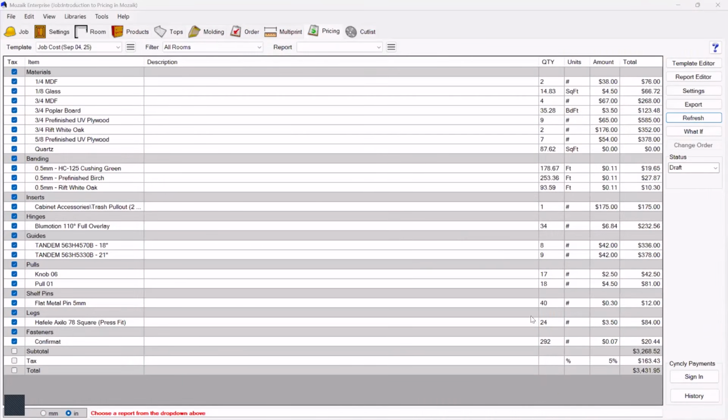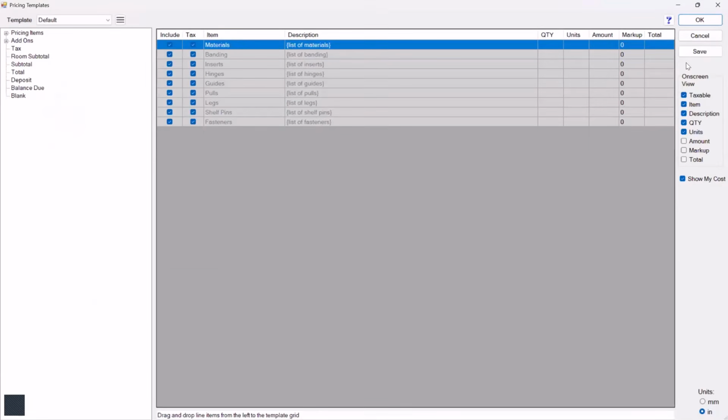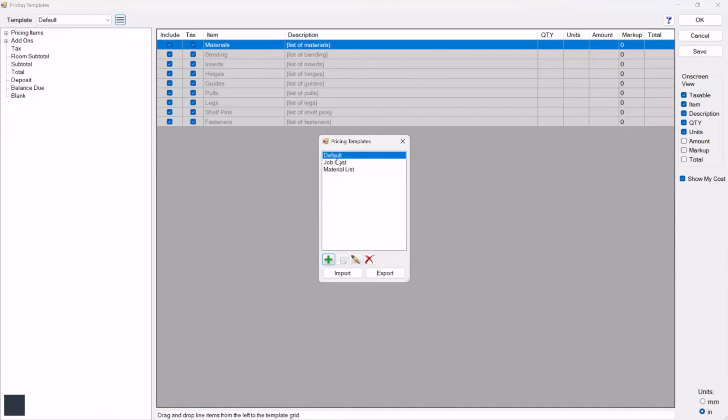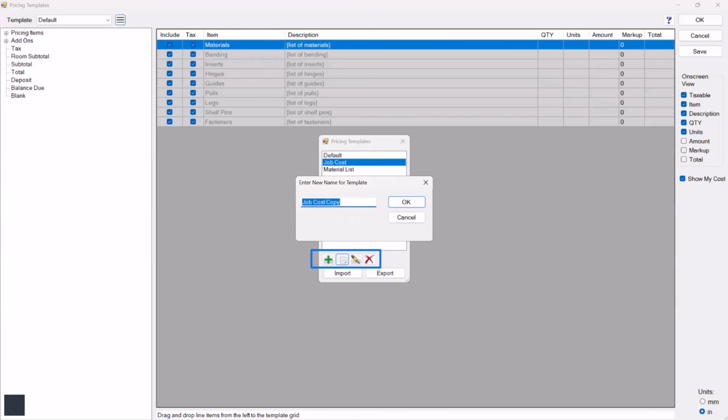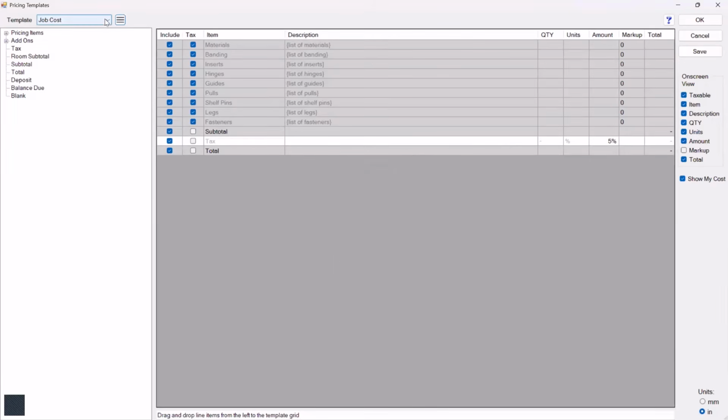Okay, so now that we have our material list with our cost, we could technically take this and with a few minor tweaks, we could convert this into a quotation for our customer. So let's do that. Let's jump back into our template editor up here at the top right. And we're going to create a copy of that job cost that Matt just did. So we'll grab that job cost. We're going to hit the copy and paste button and we'll give this a name. Let's call this job quotation. We'll say okay, and we can close that window down. Now we're going to make sure we switch to our new job quotation.